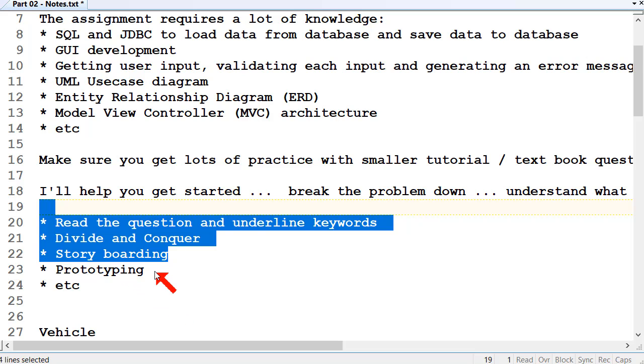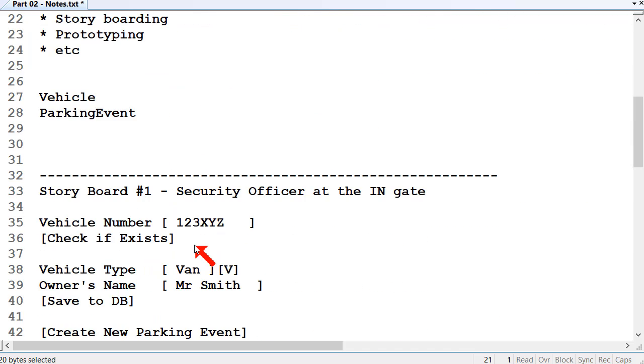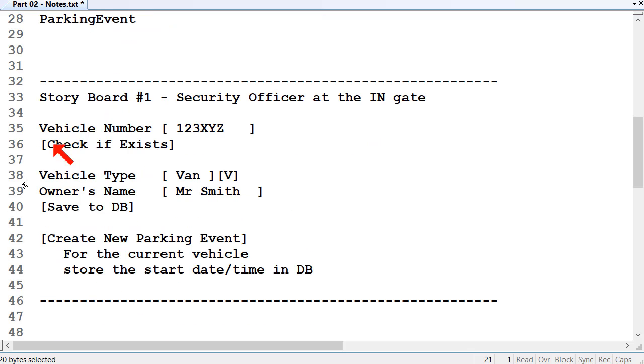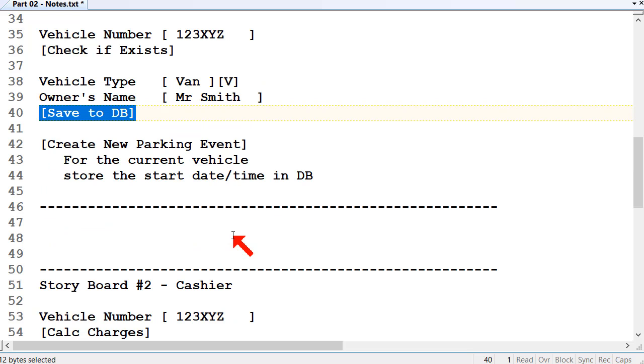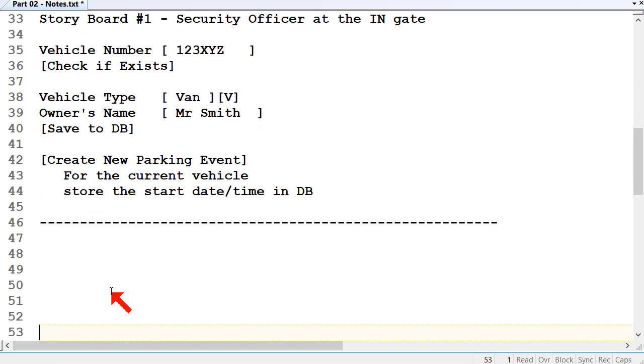Okay, so what I thought I'd do in part two is just expand on the divide and conquer a little bit. I didn't really spend a lot of time on divide and conquer in the first episode, so I think I'm going to look at that some more. So let's go down and look at the screens. We had a screen here, and there were two buttons: check if exists and save to DB. So let's see if we can flesh these out a bit and see if we can get some pseudo code going. Okay, so check if exists, and we're going to write the pseudo code.